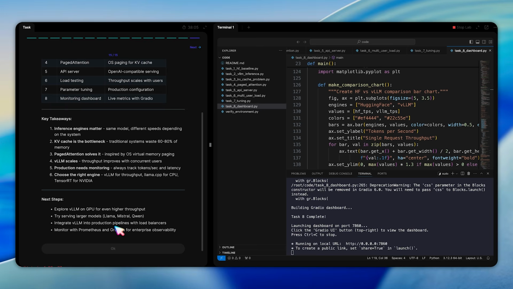vLLM's OpenAI-compatible API means zero code changes when migrating from OpenAI. Always tune max model length and max number of sequences for your specific workload. Monitor tokens per second and latency in production to know when to scale.